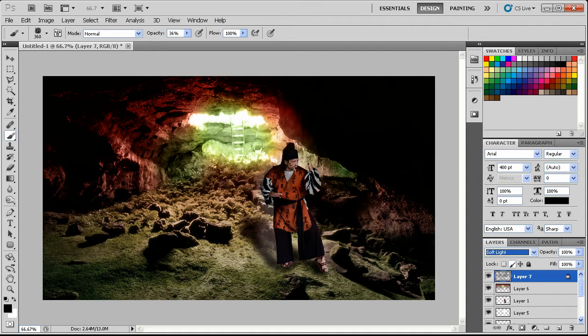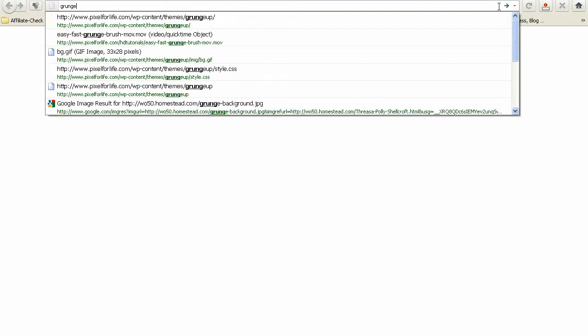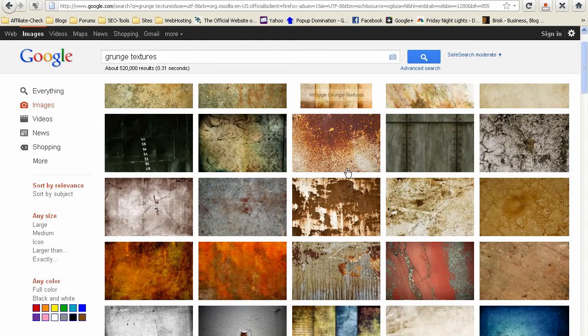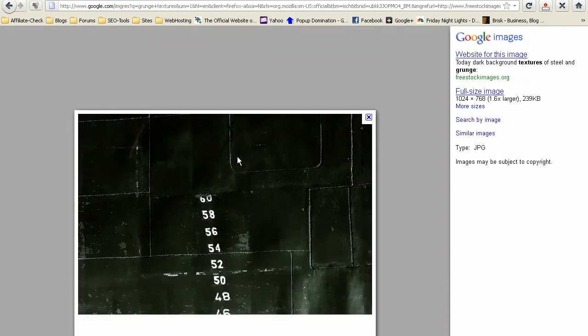And now I want to actually get some actual grunge textures that we can place on this. So typing in grunge textures into Google Images, you can see here there's some very cool ones. I actually like this one here a lot. Kind of make it look like an old photo effect. So I'm going to grab this one real quick.